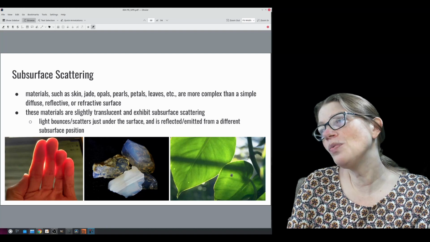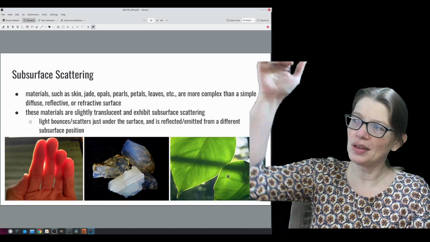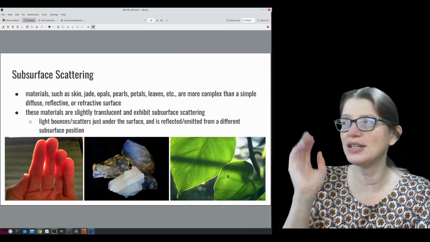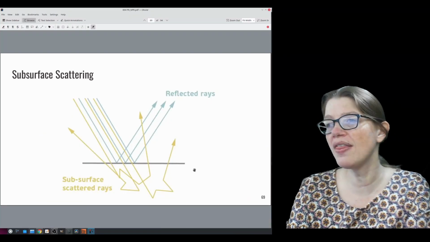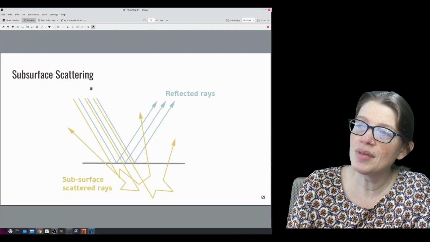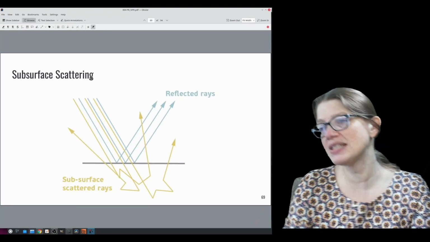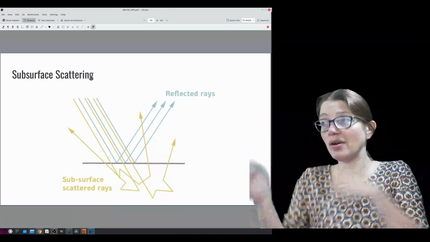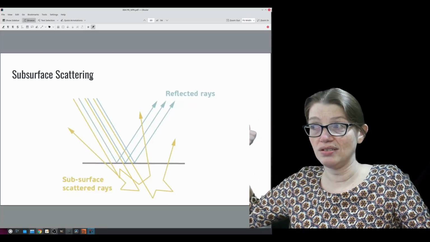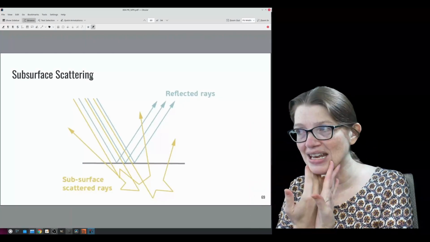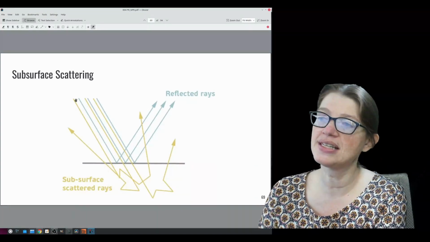And what we would do to model something like this is have a model where a portion of the light enters the object and then reflects off of the inside surface. So if we were to draw this, you've got rays of light that are actually reflected, and then subsurface scattered rays, where the light goes in, bounces around a whole bunch, and then gets reflected in a seemingly random direction. But that's what's happening to give our skin the appearance that it has. And opals and all of these other different materials exhibit subsurface scattering.